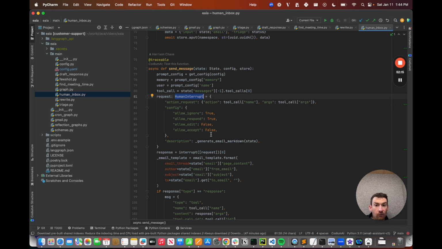I now have this config. This is saying the human's allowed to ignore this. It's allowed to respond to this. It can't edit it because this isn't an action that I'm going to take. This is an action for communicating with the user. So there's nothing to edit and there's nothing to accept either. And then this is the description that shows up on the right.